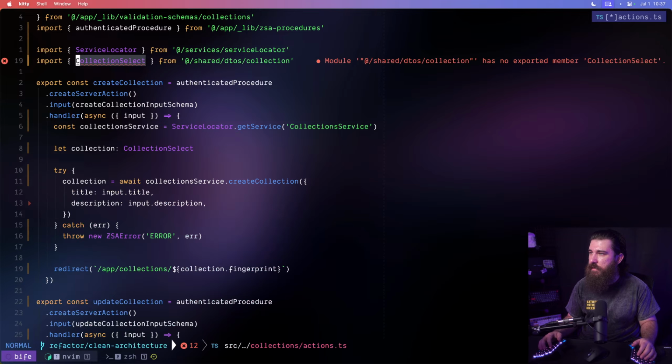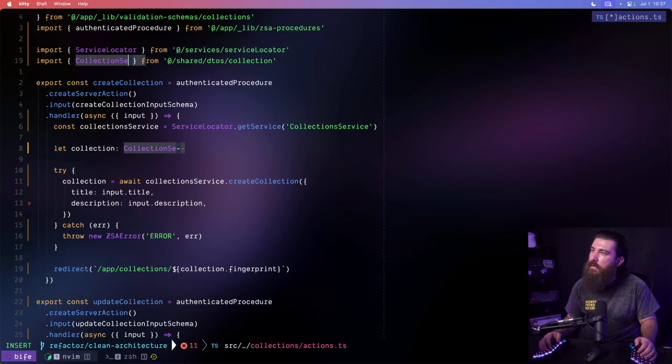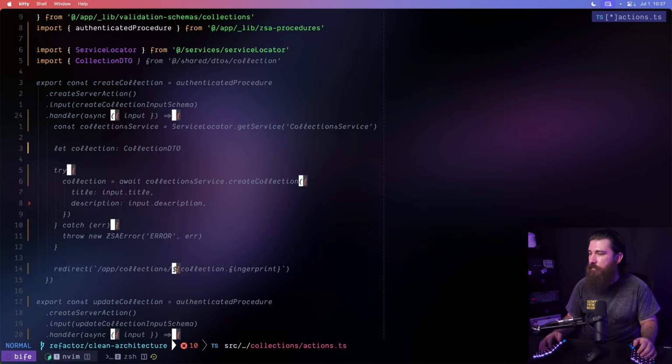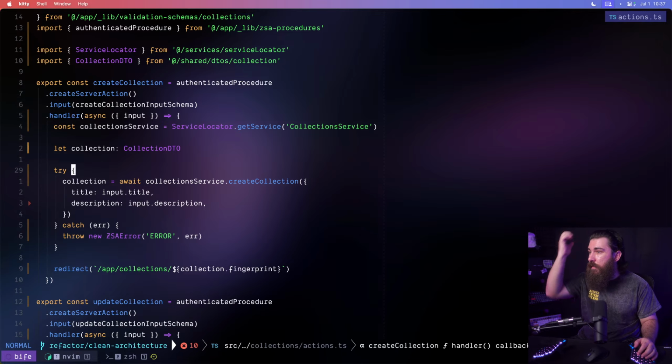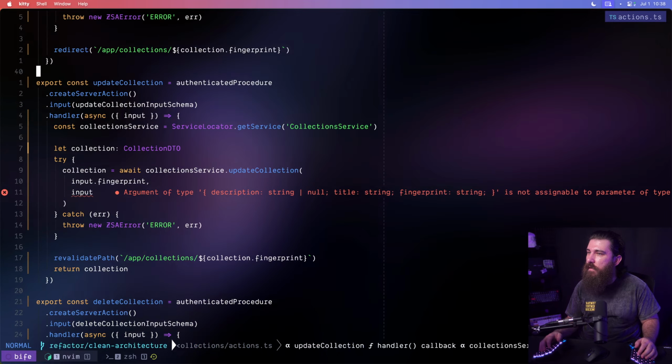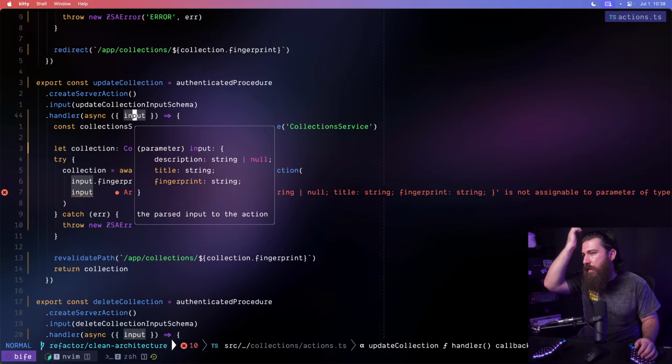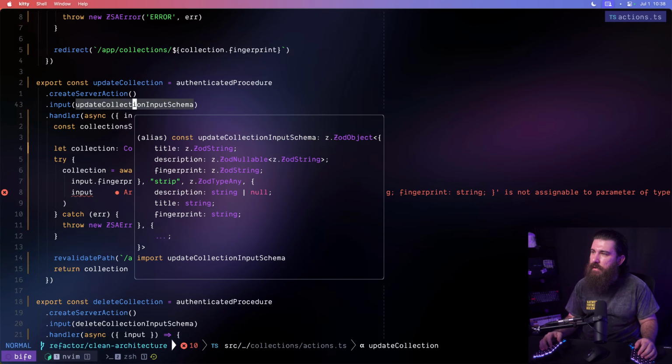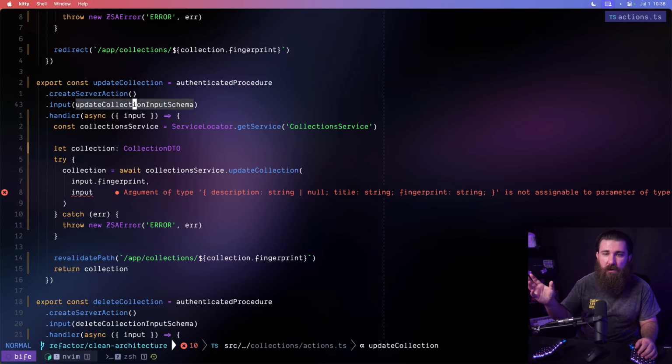Let me actually do this. Select all. There we go. DTO. There we go. Okay, are we clear? Let's see, input. There's the type now. So for example, this is ZOD. This is it, update collection input schema. This is ZOD. And I believe we can get ZOD to generate these types for us.